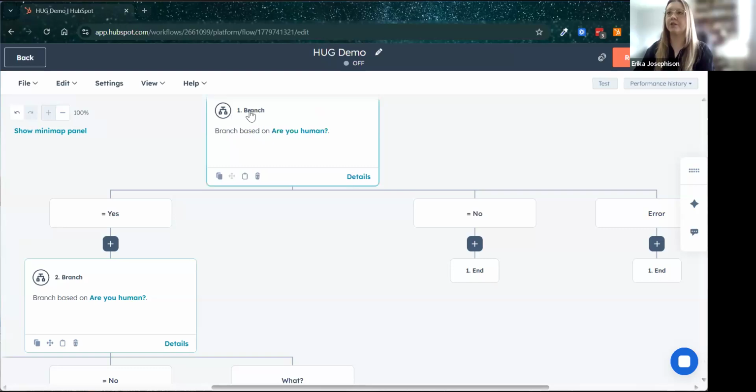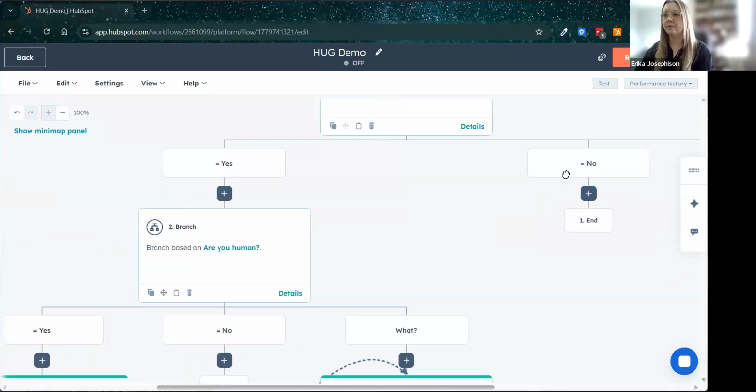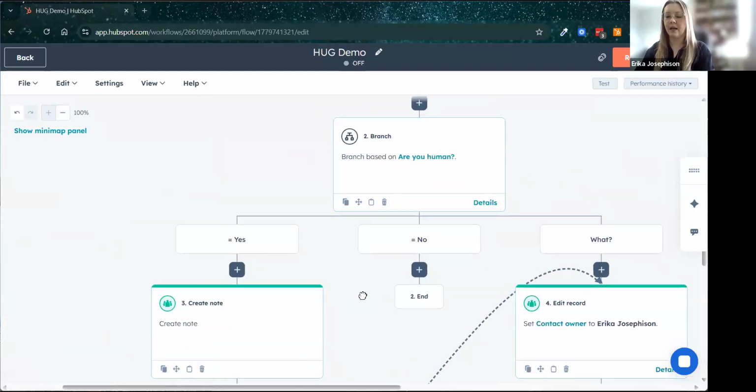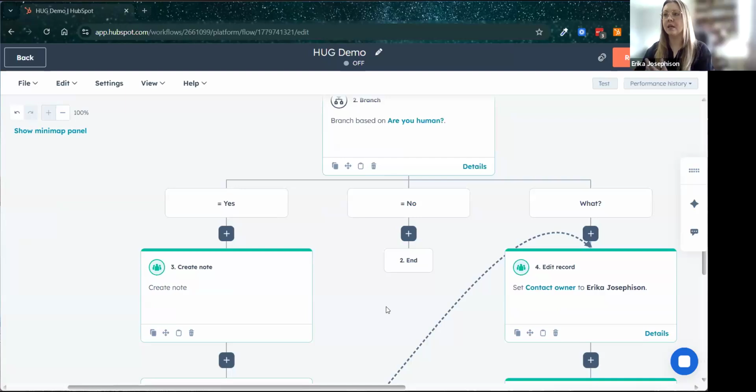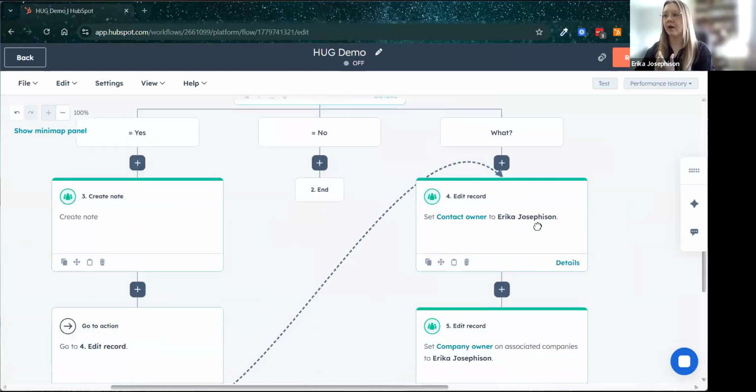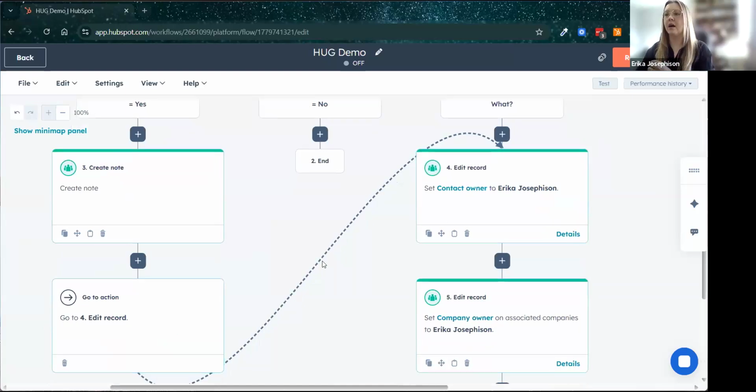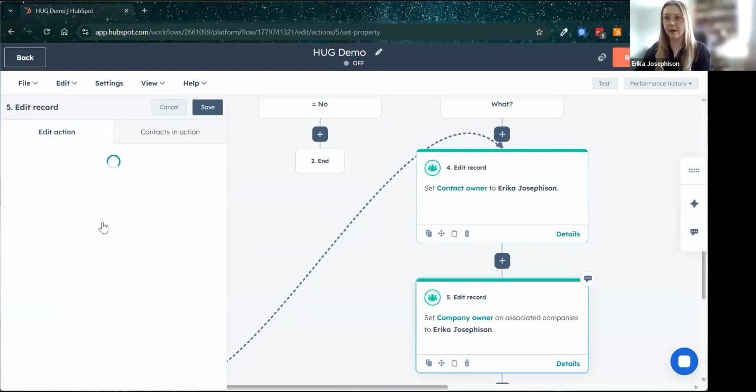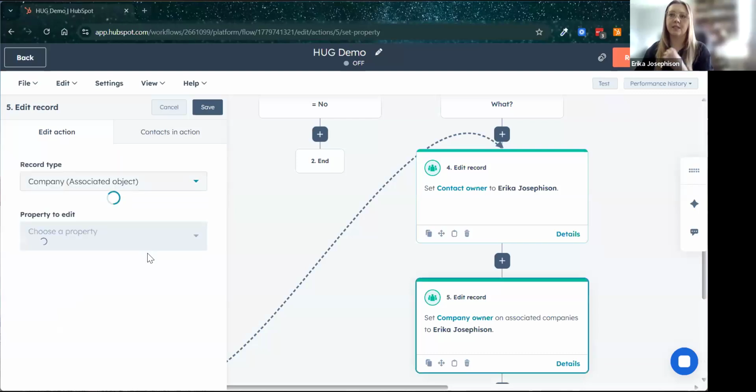So now you have your branches, regardless of whether you set this up as a single branch or as multiple criteria, you can now follow actions from each individual branch. There are things like creating notes, setting record value. You can edit records. You can edit associated records as well. So you can see in this case, I've edited the associated company record to be assigned to me.